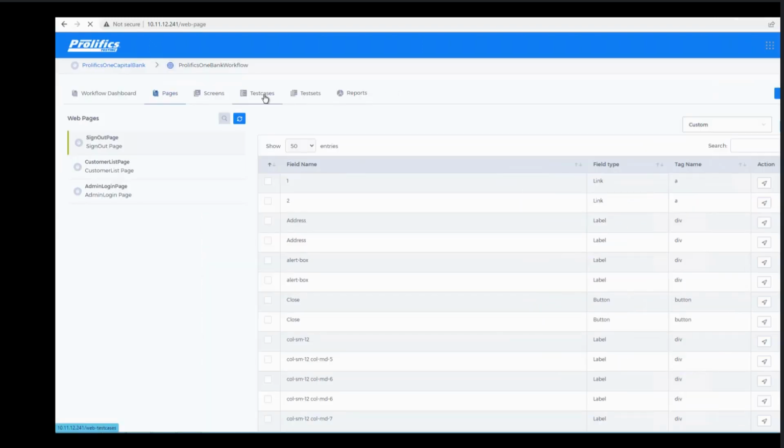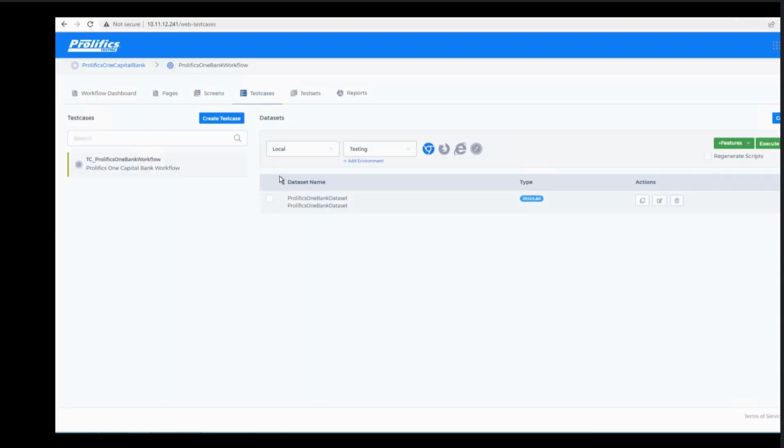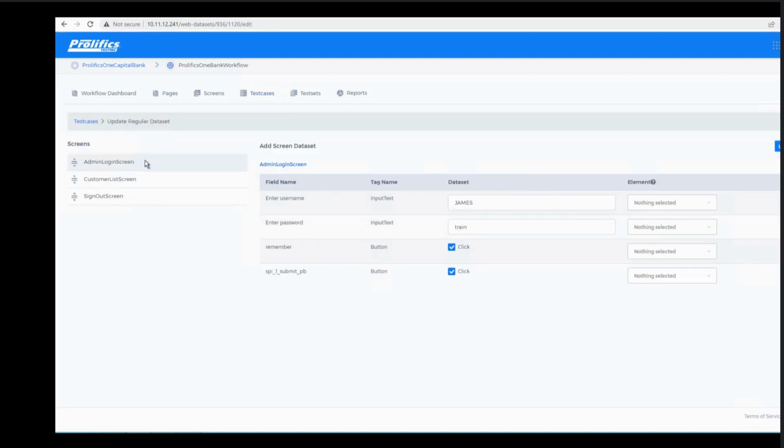Now let's go to your test cases. Within your test cases, you've got your data sets. Let's edit that. Now within my data set, I've got these screens that I'll be testing and the order in how I would like my test to run.